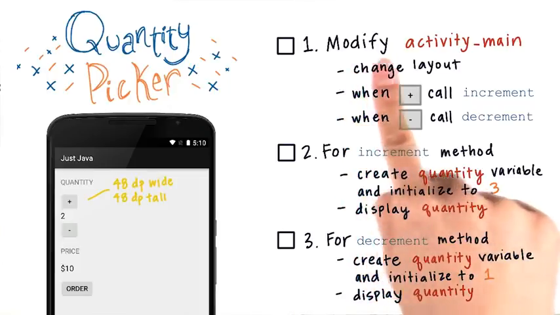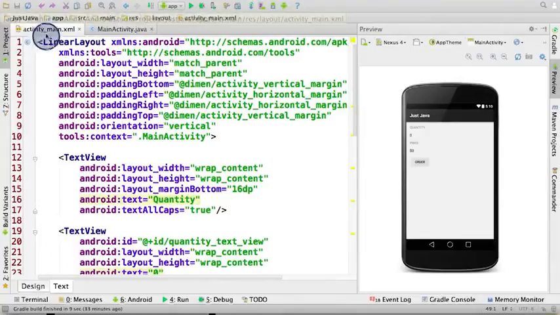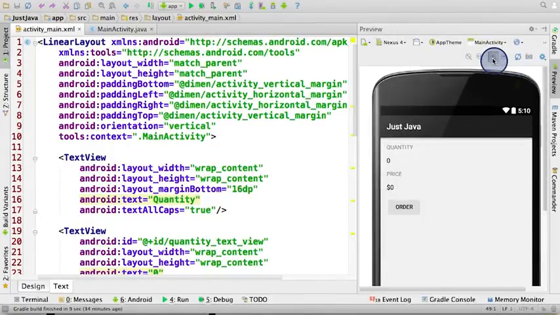The first step is to modify the activity main XML layout so that the app looks something like this. Let's go into Android Studio and look at that file. Here's our activity main XML layout file, and we have the preview on the device showing up on the right-hand side here. I can click on this magnifying glass to zoom in to the device.